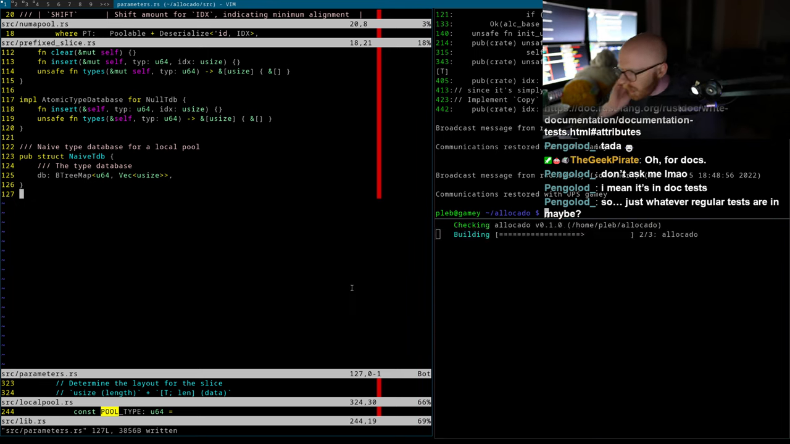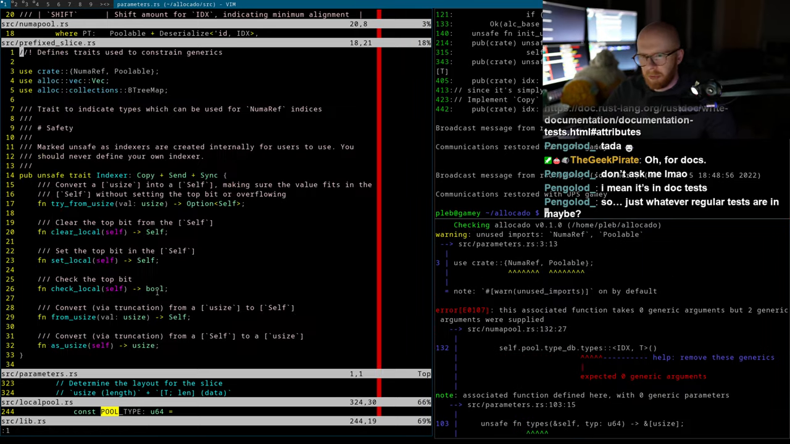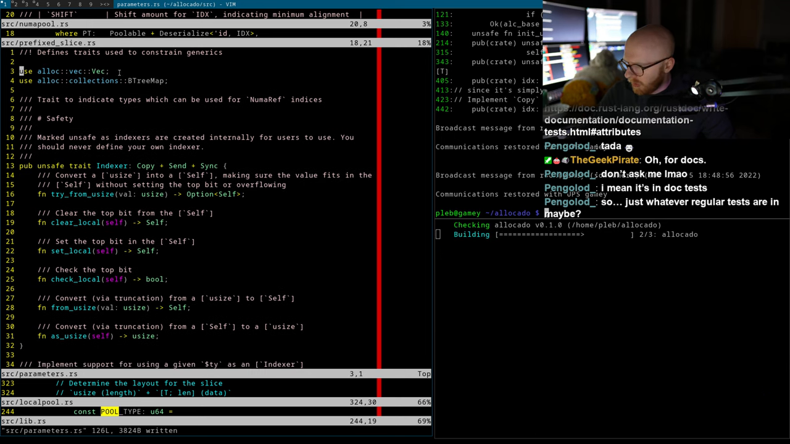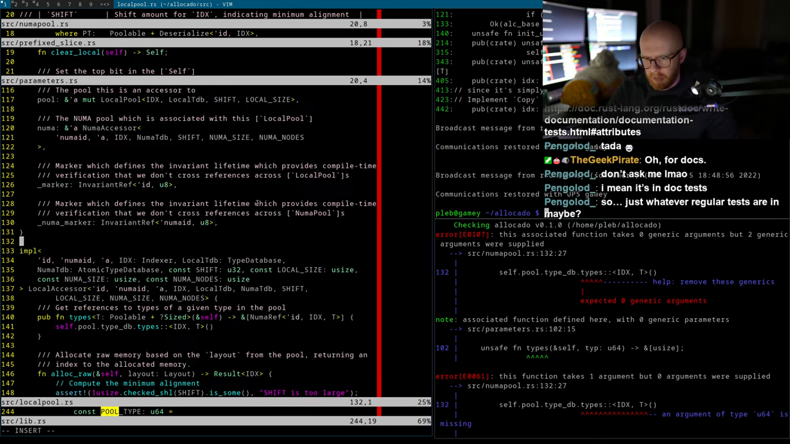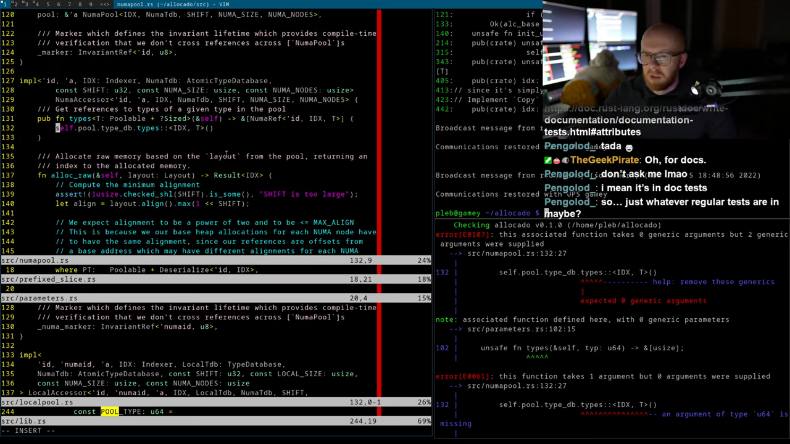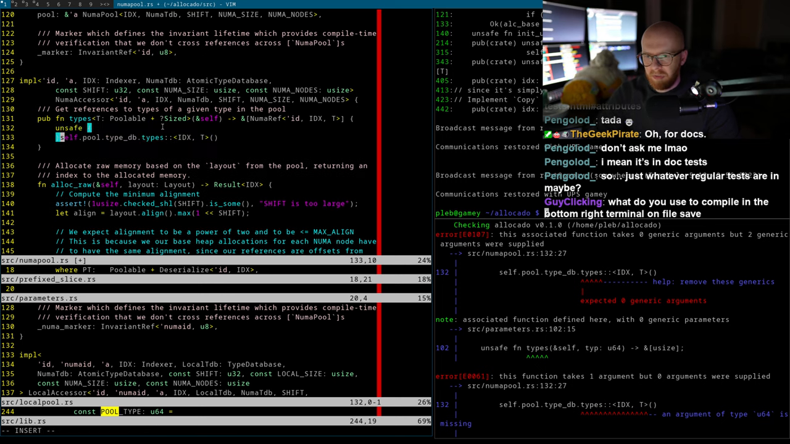Oops. What's going on here? Numeref and poolable, not pulled in. Cool. Types. Expected zero generic arguments in the numa pool. Types. This will take that. That will return numerefs. Right now we'll do nothing. Well, we'll call types unsafe this.